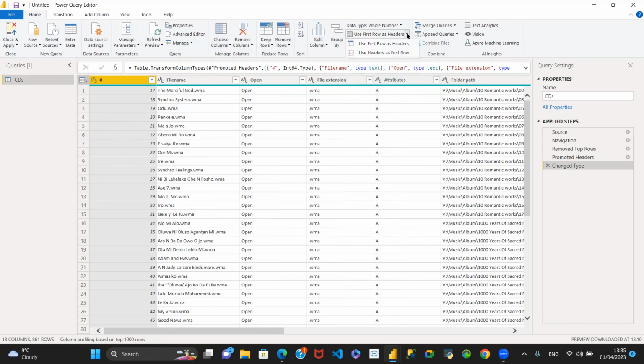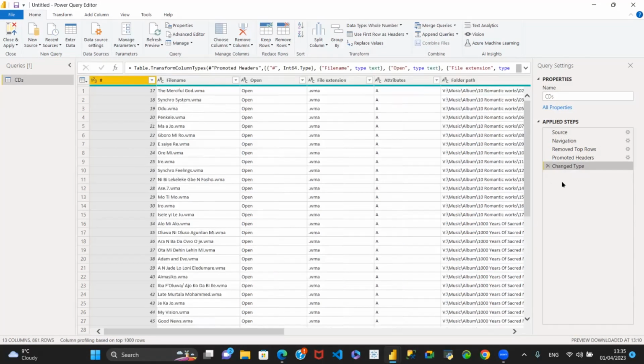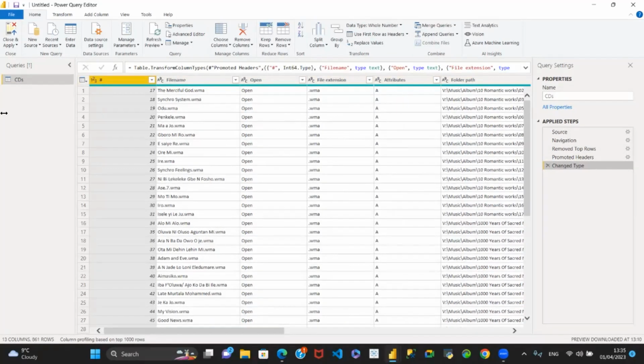If we look at that, use first row as header, use header as first row. Why would I want to use header as first row? Maybe I want to demote my headers. That is what I would do. And it's demoted those headers, but I don't want that to happen. So I will leave my first row as header there. I believe it's also somewhere else. There's about 3 places that you can use first row as headers, but those 2 readily come to my mind.